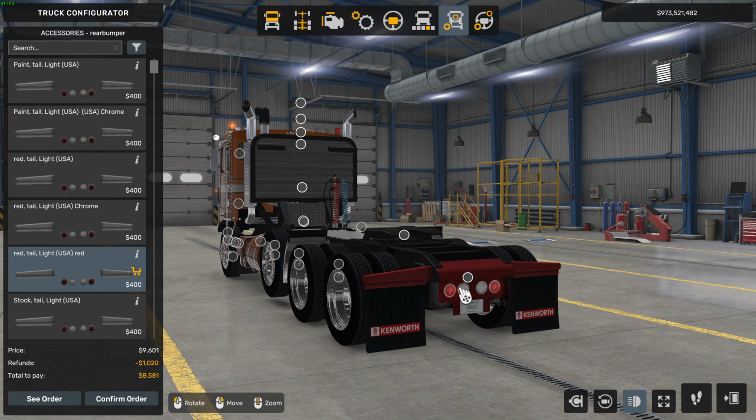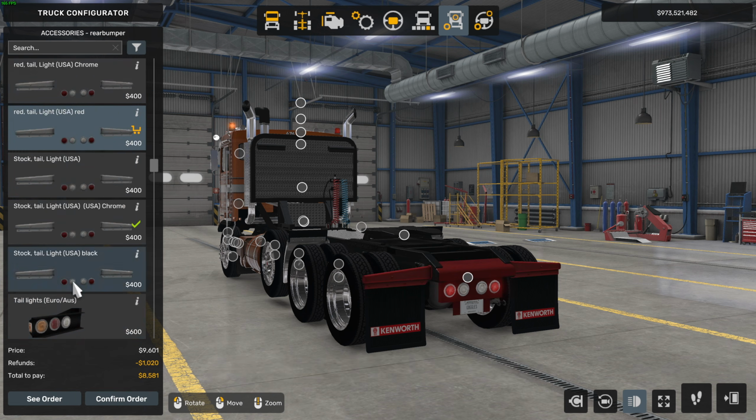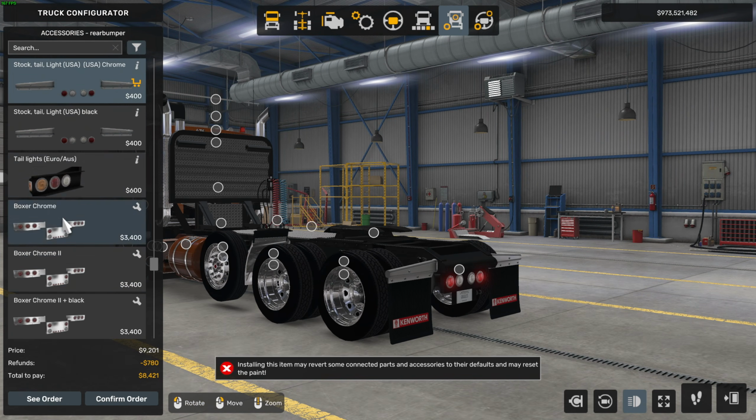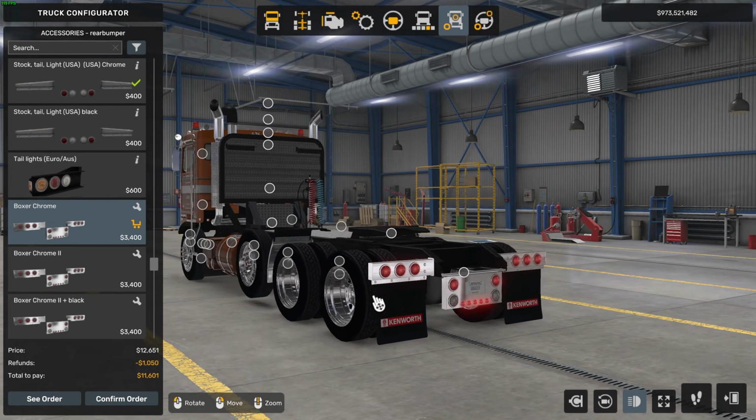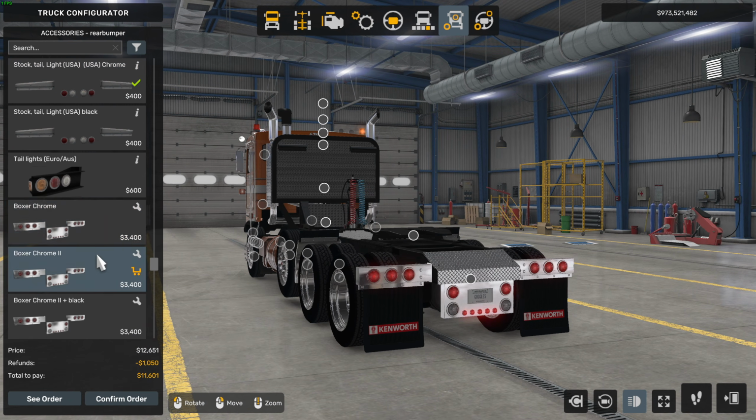You can have it just as red. You can have, there's a whole bunch of them. This is the default one, I believe, right here. Oh, that's black. Stock taillight USA chrome. That was, I believe, an option before. So now we've got these, what they call boxer here, and different variants of that.